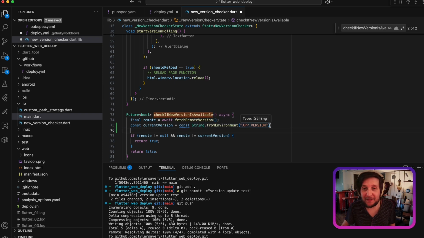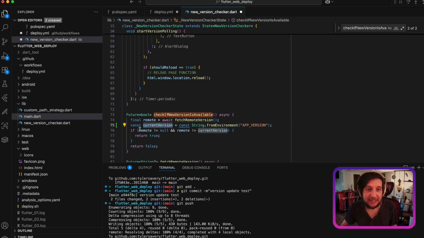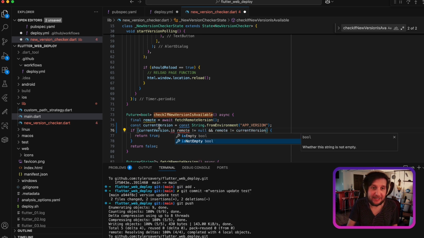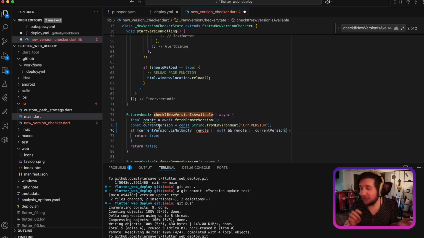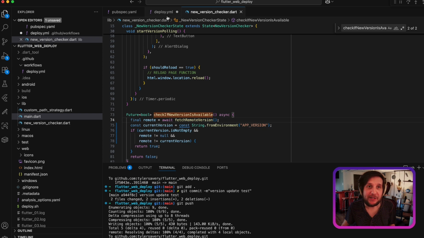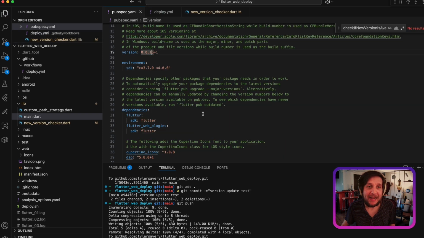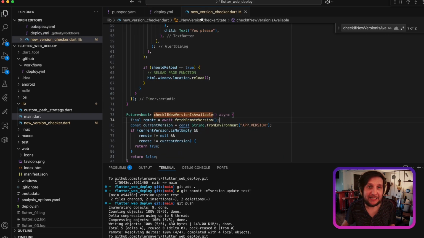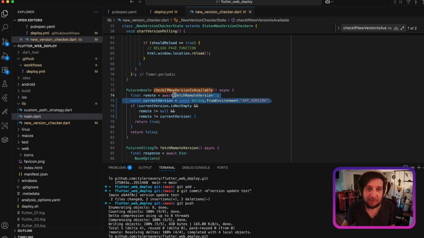Now we could do something where we check to make sure that it's not empty and whatever. But what I'm just going to do is also in this check, say if current version is not empty, because if that's empty, something went wrong with our thing. We don't want to trigger an app update because something went wrong in our build process or whatever. So now we're going to do that. We're going to save our deploy.yaml, and let's actually test this out.